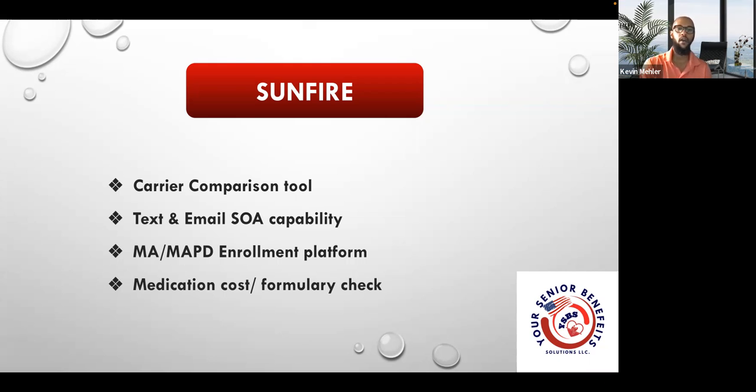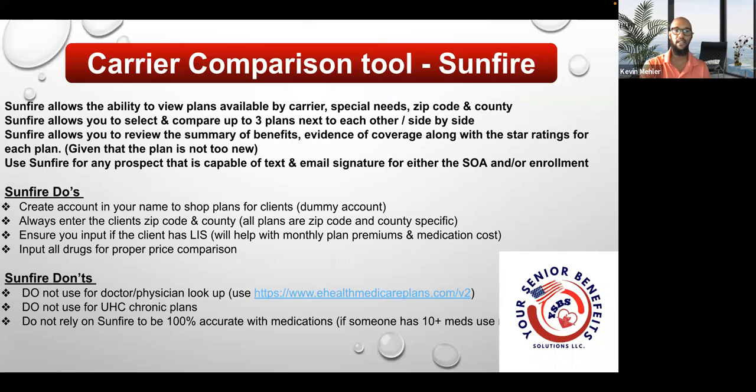Now, how does Sunfire work? Sunfire allows the ability to view plans available by carrier, special needs, zip code, and county. It's going to be all very specific, and I'll show you. The more detailed you are, the better answers you will get on what's available.